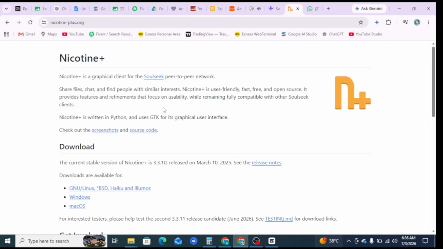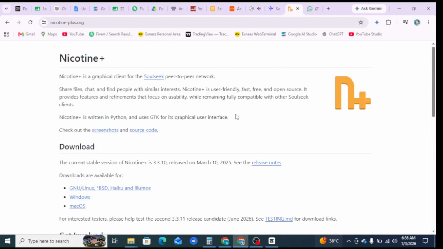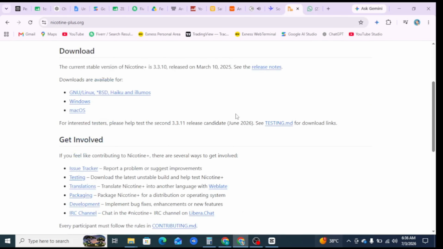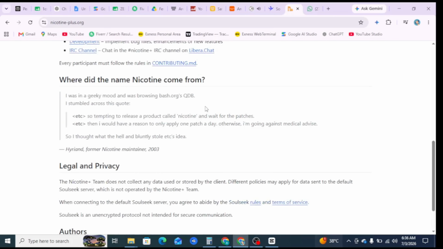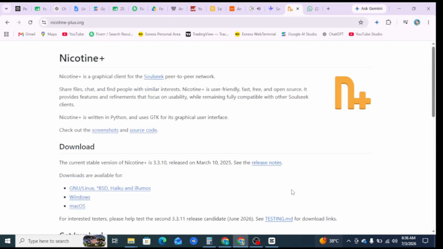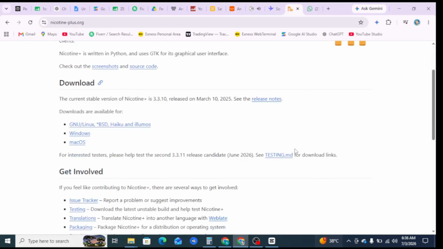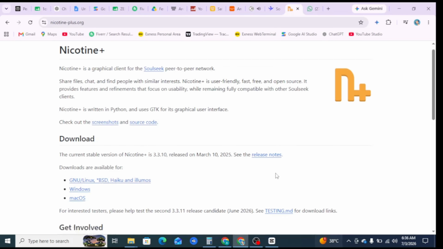Now let us talk about features. This is where Nicotine Plus really starts to shine. Nicotine Plus gives you more granular control over almost everything. It offers advanced search filtering, detailed bandwidth throttling controls, a built-in spam filter plugin that works in both chat rooms and private messages, the ability to set buddy-only shares so you can have certain folders visible only to your trusted contacts, and a wishlist system for automated searching.